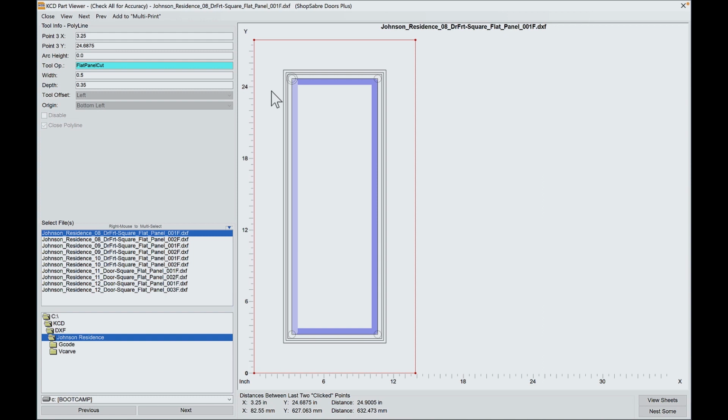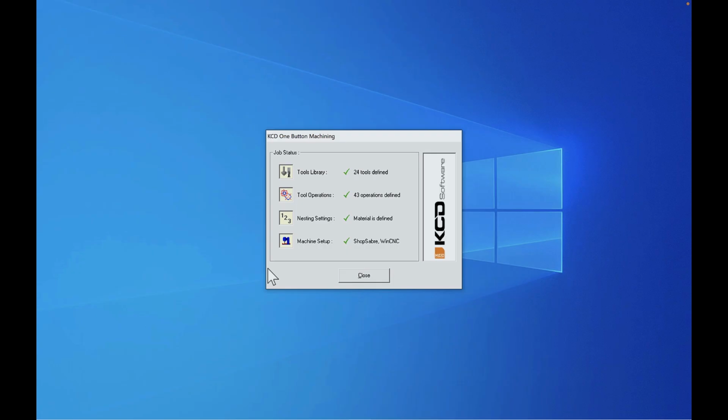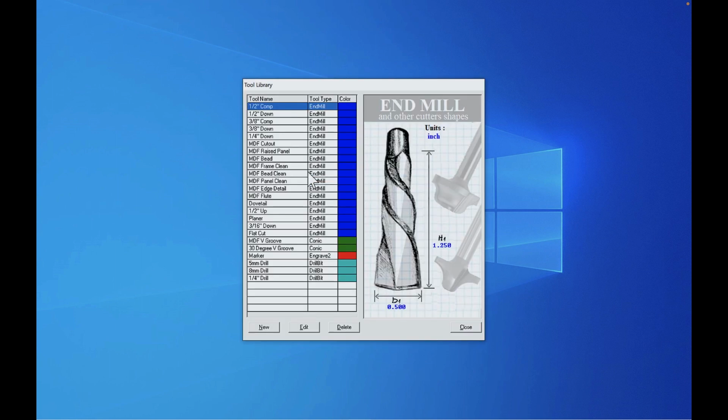All right. Now let's look at how that actually got determined in KCD. This is the KCD one-button machining setup. Let's review a couple little things here. First, here's the tools library. And these are the different tools that we have defined. For instance, there's a 3/8 compression bit. And when we hit edit, we see over here what size it was. That happens to be 1 1/4 inches. There's the diameter. So that's how a tool would be defined. And all the tools are defined that way. All right, so let's close that.